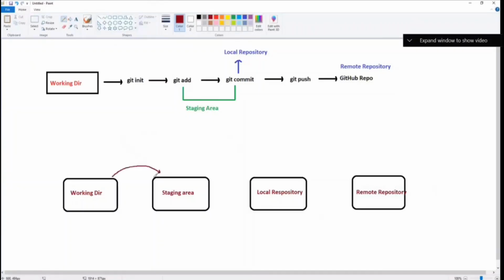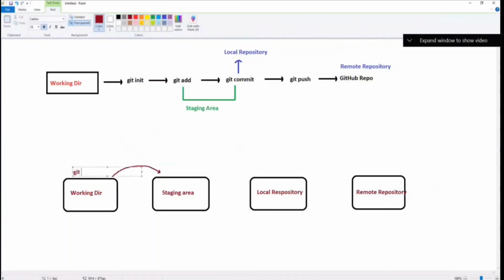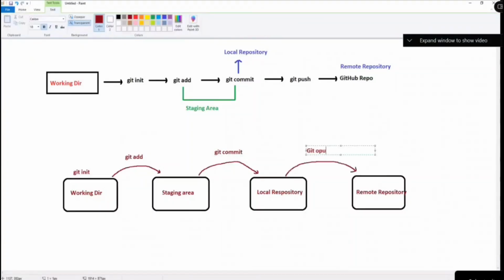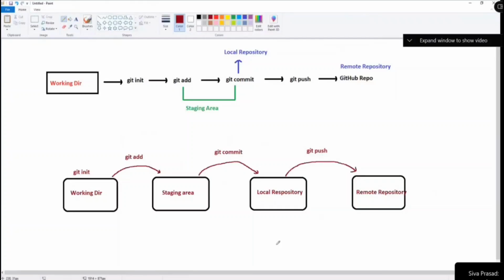Now tell me, what do you need to do from here to here? Git, what's the command? Git init. And from here, what's the command? Fantastic. Git add. From staging area to local repo, if you want to send, what's the command that you use? Fantastic. Git commit. And from local repository to here, which command do you use? Git push. If you want to get the code from here to here, what's the command that you use?